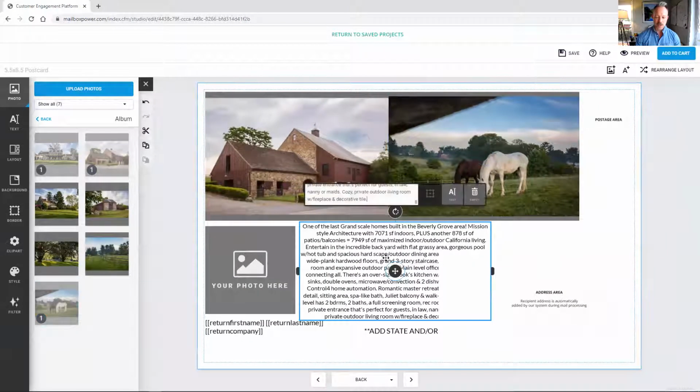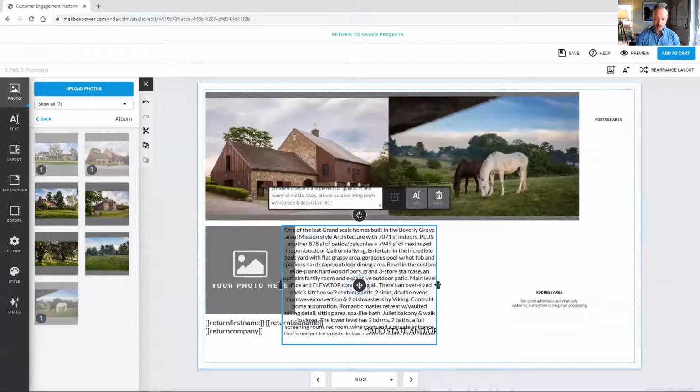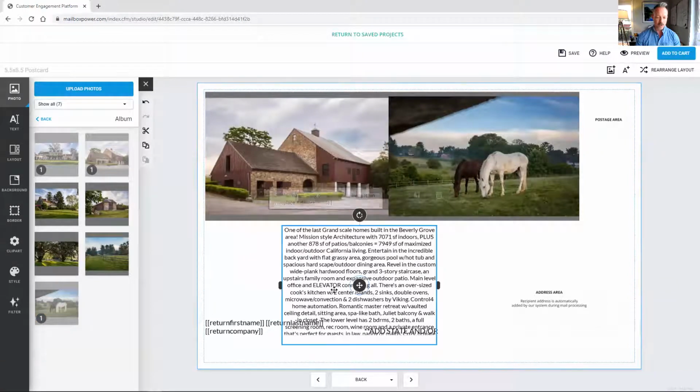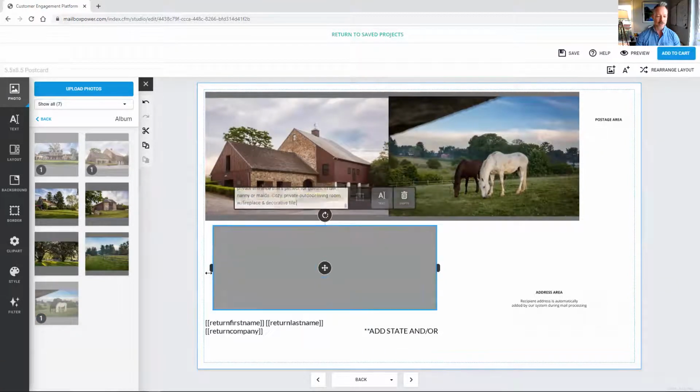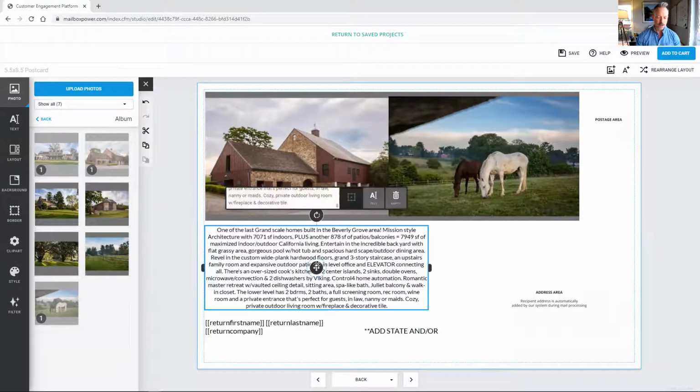Then this is the description. We're gonna scoot that over a little bit so that we make sure. I'm also gonna delete this, I would rather talk about the house than have my headshot, just a personal preference. There we go. So there's the description, and you know, I can add whatever description I want.